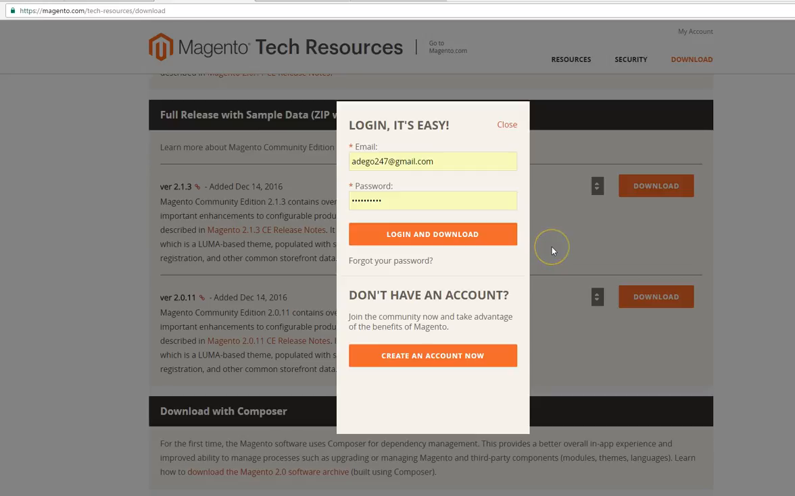This is going to be the end of this part of this tutorial. In the next tutorial, we're coming to this page to download Magento straight away.